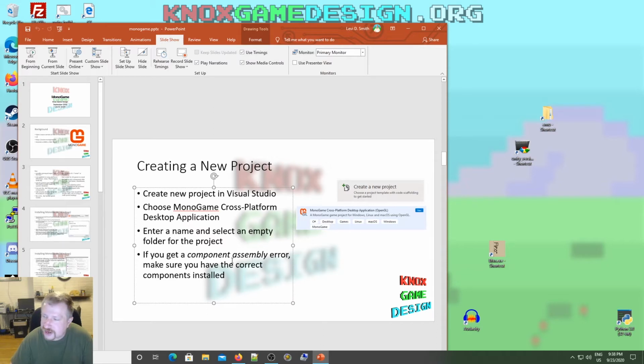So if you do get an error when you press run the first time building your game, if you get a component assembly error, that means you didn't install all the components that I mentioned earlier. So if that happens, go back and install the components.